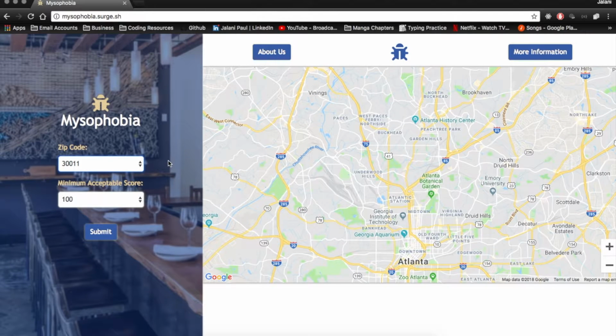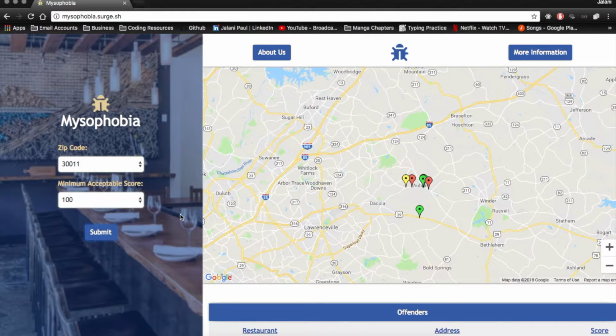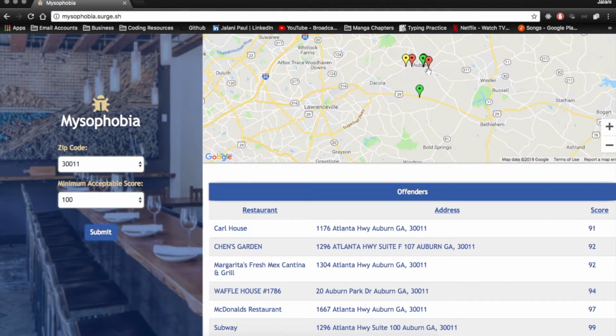So yeah, when the user hits the submit button, the zip code and health score are used to create an array with the restaurants that are at or below the minimum health score. The zip code is used to draw the map centered on the zip code using Google Maps JavaScript API. And the array of restaurants is used to populate and display a list of offenders table containing the name, address, and health score. And it also adds the markers to the map for each restaurant.